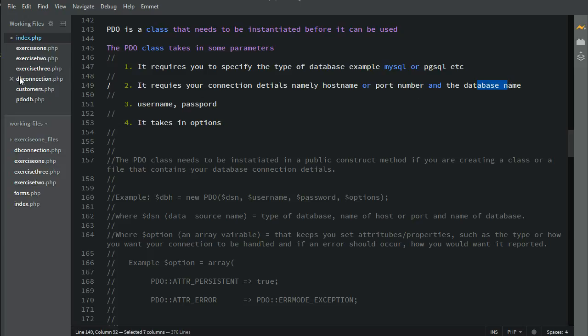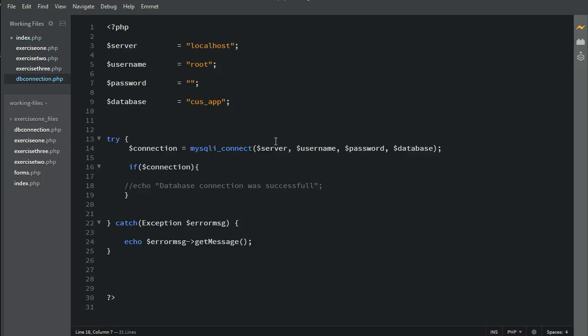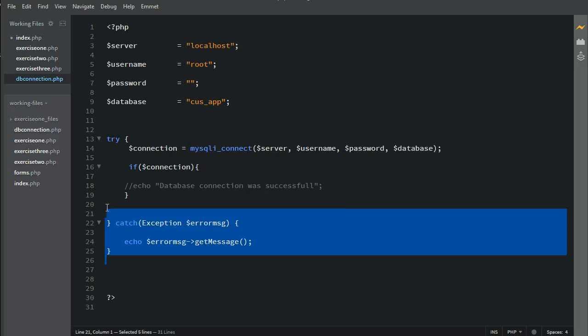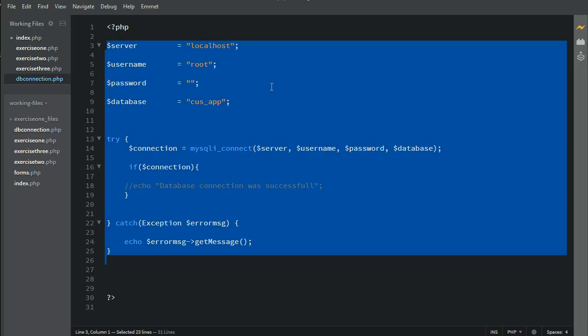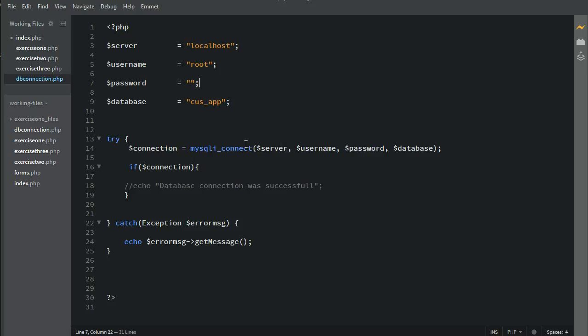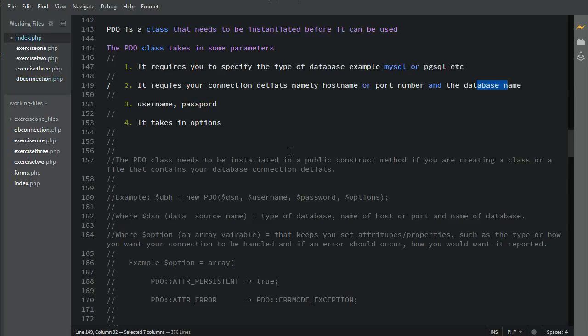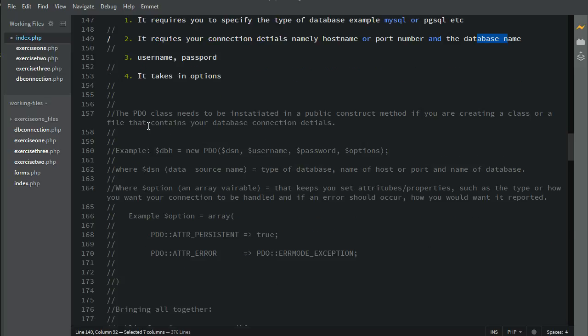You can see we had a database file here for the procedural way. For the procedural database connection, we were taking in server name, username, password, and everything. The same thing applies to PDO. So PDO needs to be instantiated in the form of a public construct method.